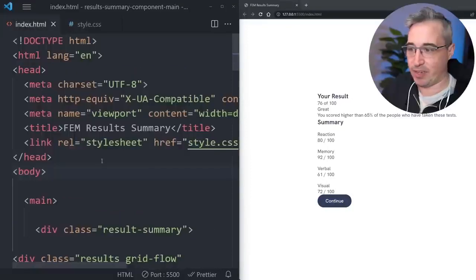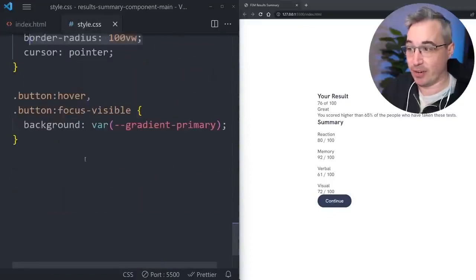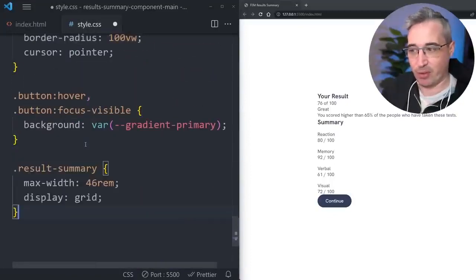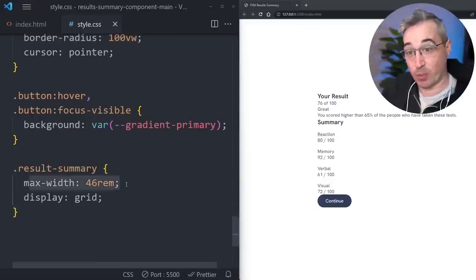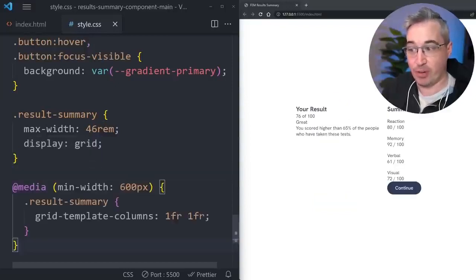Now, if we take a look here, we called this entire element my results summary. So we can get around to styling that, even though we will have a few other utility class style things coming in. But one thing we'll do is give it a max width, and we're going to give this a display of grid. The reason I want to give it a display of grid is so at larger screen sizes, we can have 2 columns. To get 2 columns, it's nice and easy. We can do a result summary grid template columns, 1fr 1fr inside of our media query.